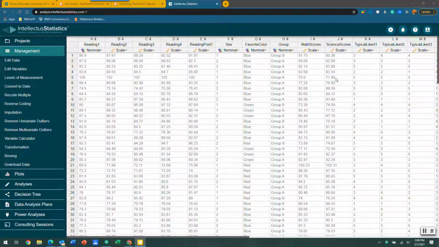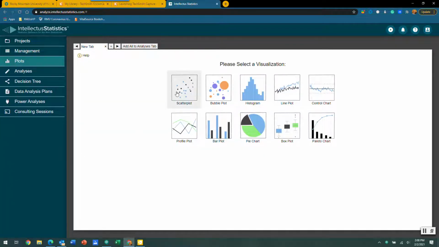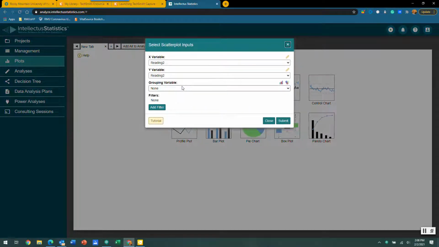So our first step before we can do the actual Pearson is to make sure we've met a couple of the assumptions for that analysis. In order to do that, we need to look at a scatter plot. So the first thing we're going to do is create that scatter plot. So we go down to the plots menu and we choose scatter plot.